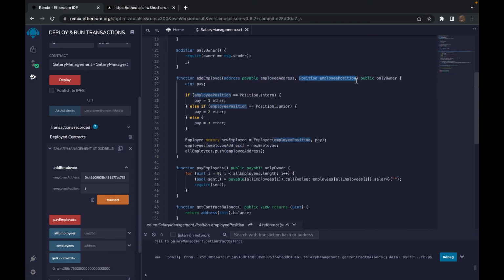And this first address is going to be payable because we want to pay to that employee address when we call the pay employees function. And the second argument is an enum, which is of the type position, and it's called employee position, right? So this is what we are doing on our front end.